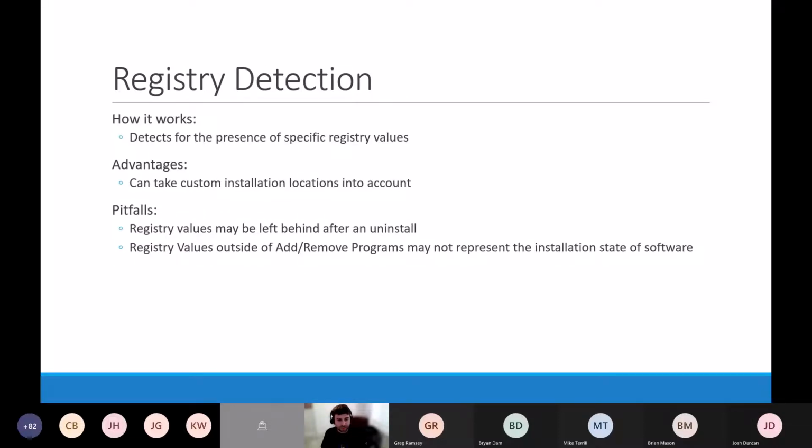Next up, registry detection. Registry detection just detects the presence of specific registry values. So these are, I've decided that these registry values mean that this app is installed. The good thing about registry detection is it can take some custom installation locations into account. But some pitfalls are that registry values may be left behind after an uninstall. Sometimes apps don't clean up after themselves and will leave behind registry entries.